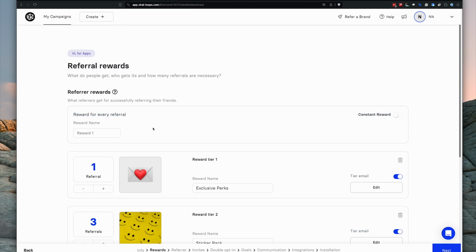This is a reward that ViralLoops offers for every single referral the referrers make. So that runs parallel to the milestones.